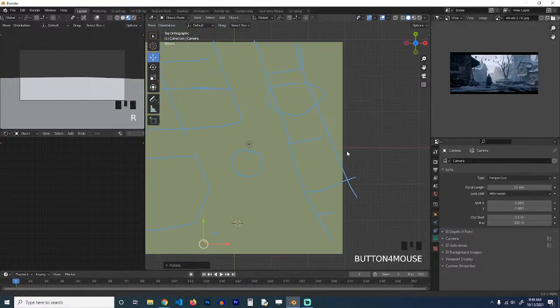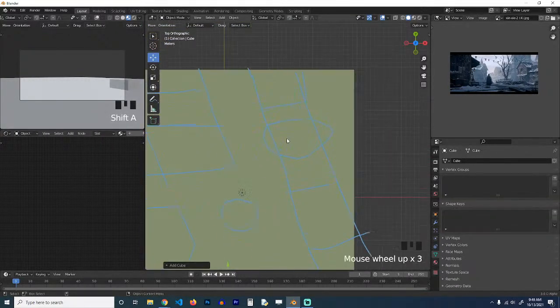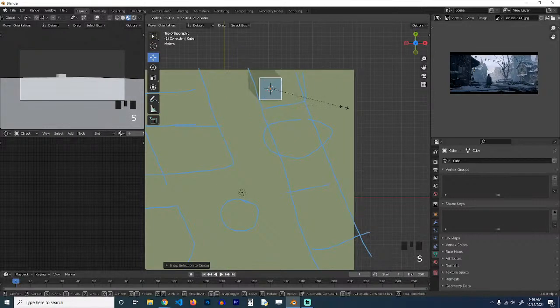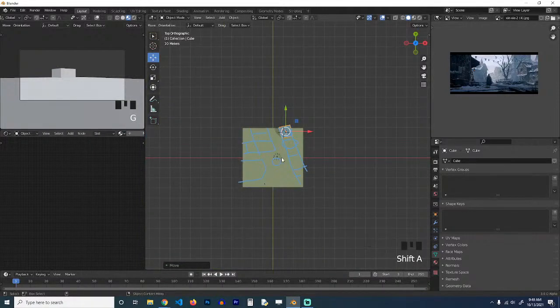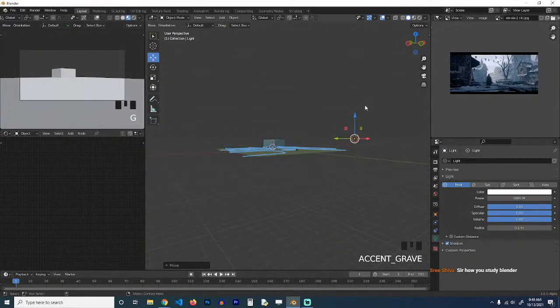Now let's start blocking out these, just following the same. Let's grab this, and now we can add in a sun.